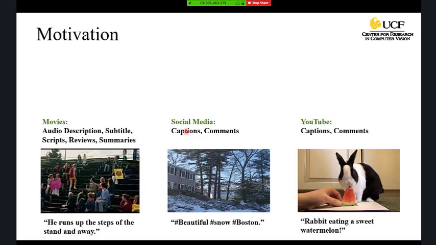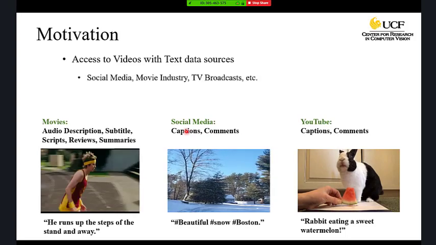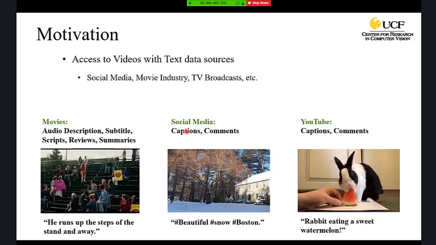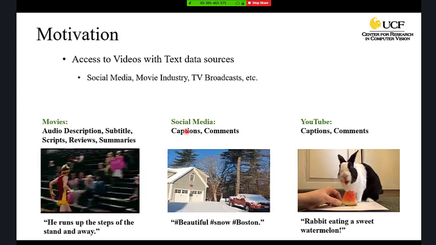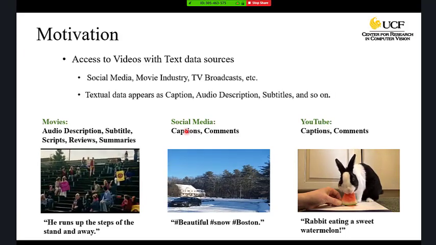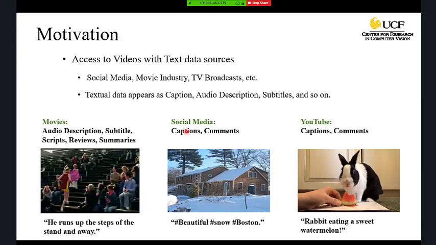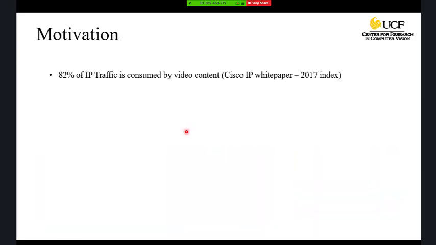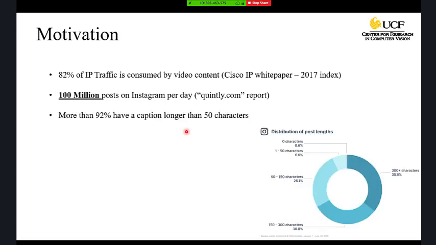So today we have access to various sources of video and text data. Social media, movie industry, and TV broadcasts are all examples of video data sources. And textual data appears as captions, audio descriptions, and subtitles for these kinds of videos. So, in fact, we are living in the big video and text data era. 82% of the IP traffic today is consumed by video content. As an example, there are about 100 million videos posted on Instagram every day, and more than 92% of these videos have a caption longer than 50 characters.